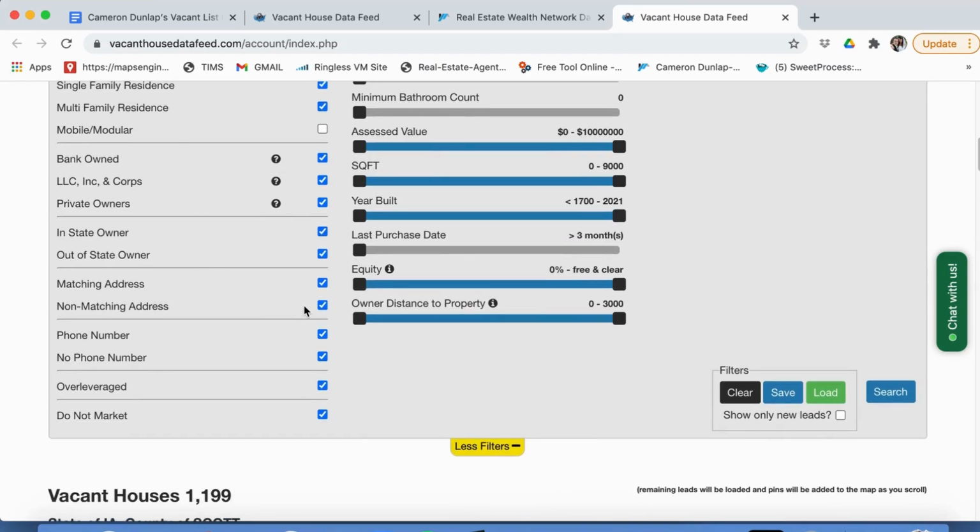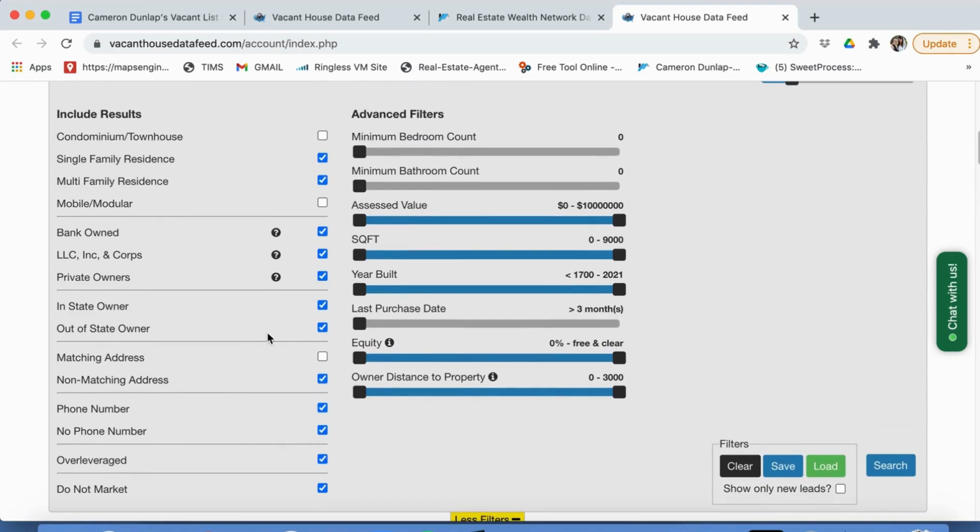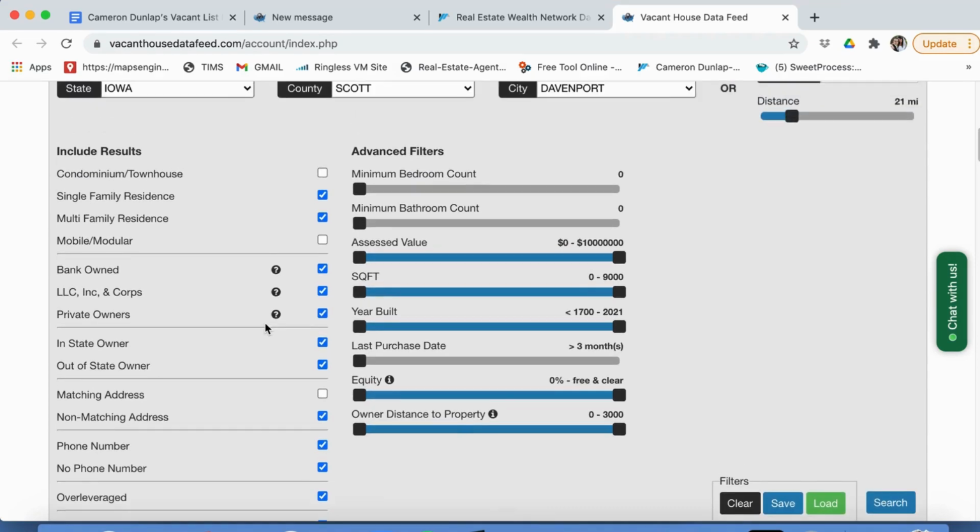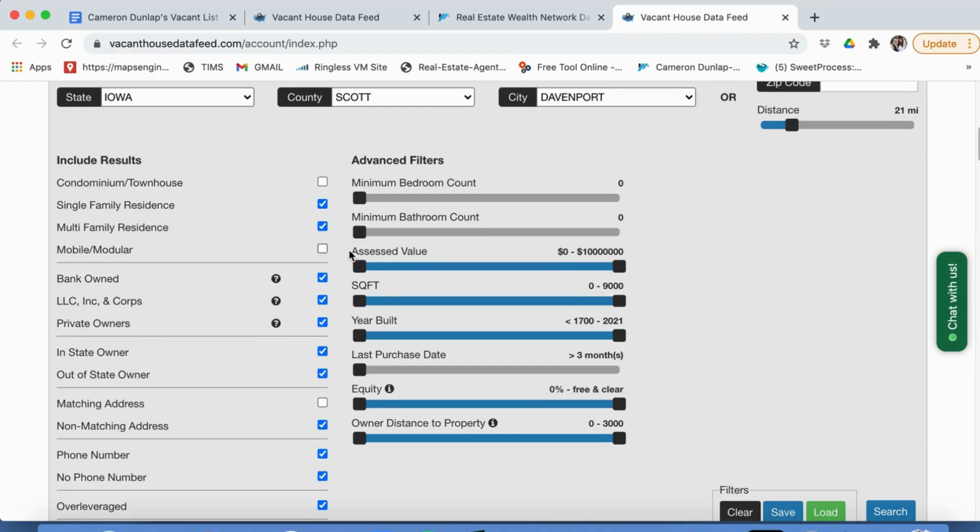We want non-matching addresses for vacant properties. You can leave the matching addresses if you find that it narrows down your search too much, but I just unchecked that box there. I always leave the phone number boxes checked. I would like in-state and out-of-state owners. I'll leave all the different sellers available there, but if you wanted to remove bank-owned properties, you would just uncheck that box there. Leave LLCs and private owners.